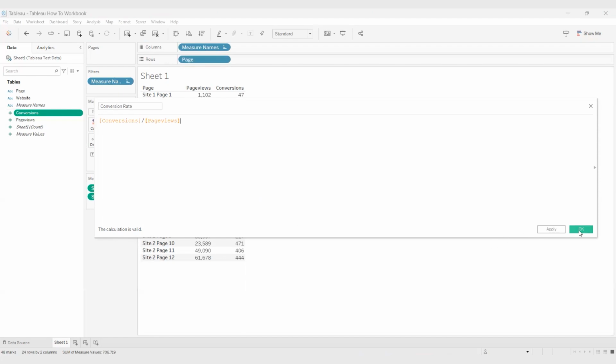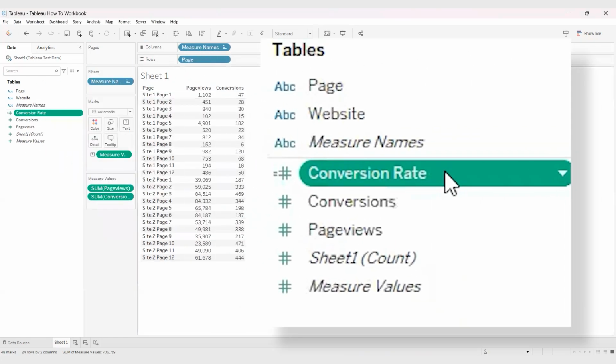There'll now be a new field titled conversion rate. You'll see its icon has an equal sign next to it, signifying that this is a calculated field. In comparison, the ones without that equal sign are native to our initial data source.